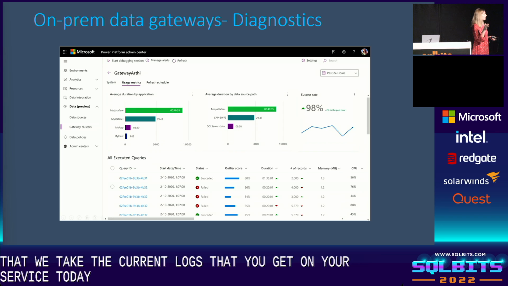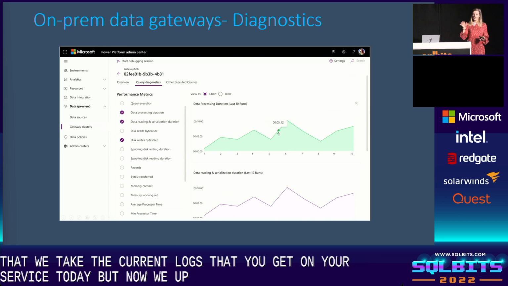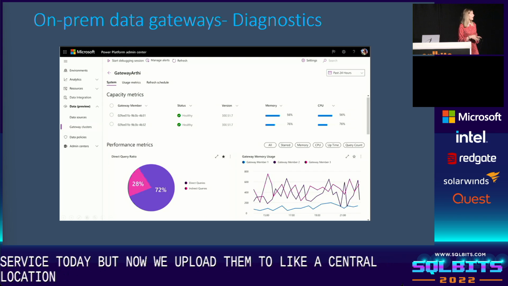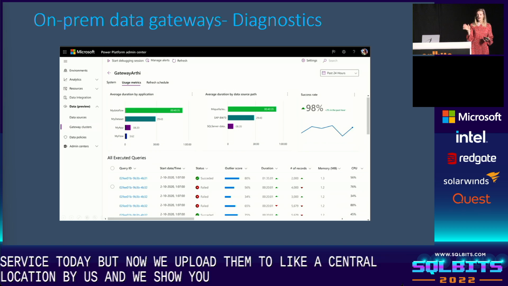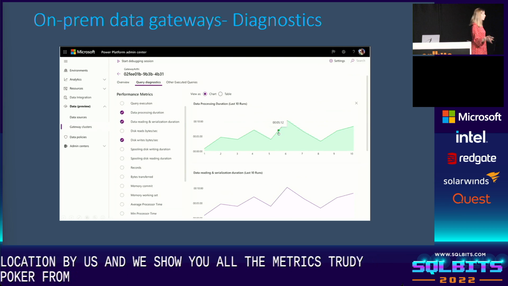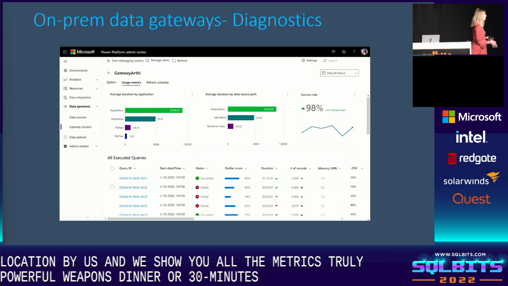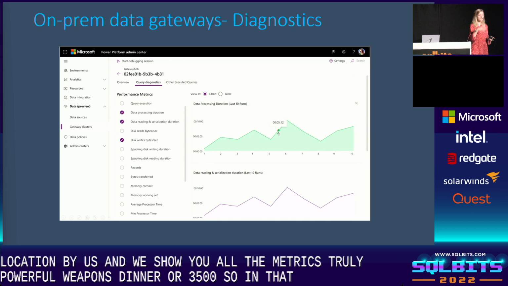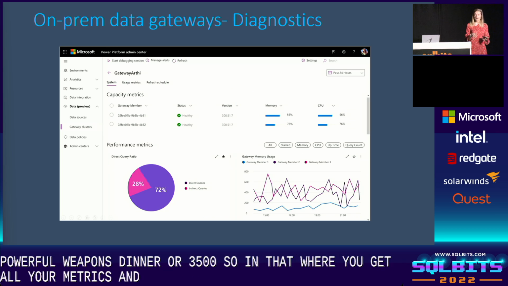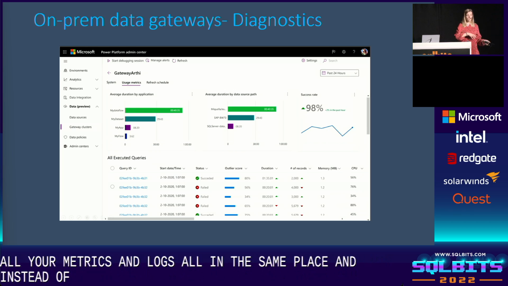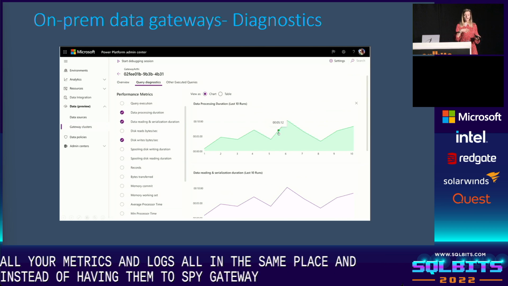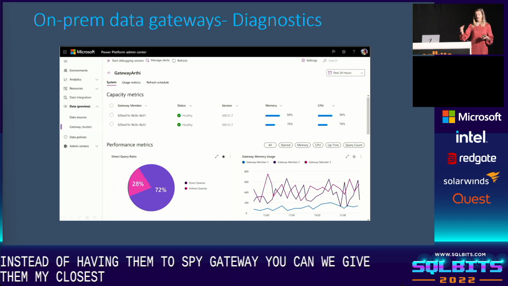but now we upload them to a central managed location by us, and we show you all the metrics through the Power Platform Admin Center or through the Power BI Managed Gateway portal. So in that way, you get all your metrics and logs all in the same place, and instead of having them just by gateway, we group them by cluster, so you immediately get everything for your cluster.